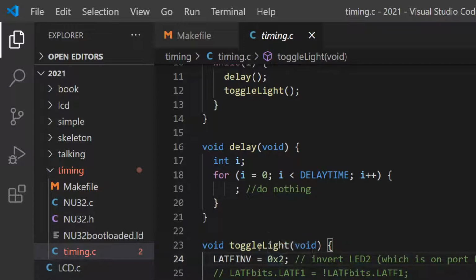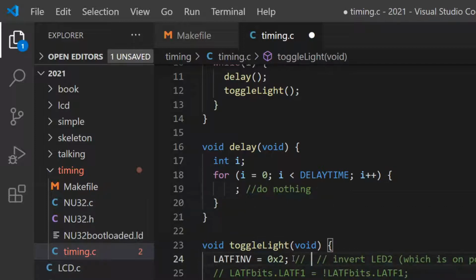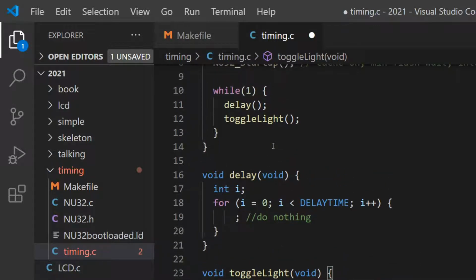Remember, 2 in binary is, let's see, 0, 1, 2. We're going to be inverting F1 because this is the same as 0b10. So we're always going to be inverting. This would be F0. So here is F1. So this is just a program that all it does is blink F1.